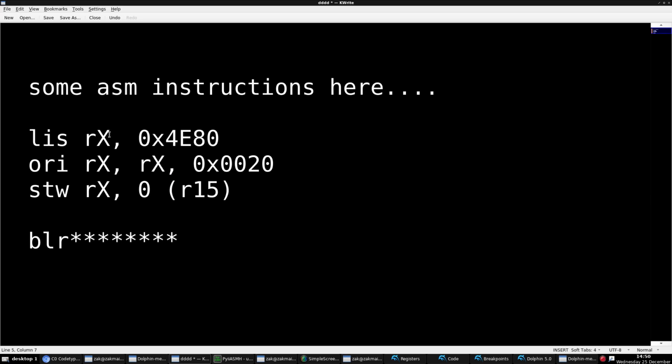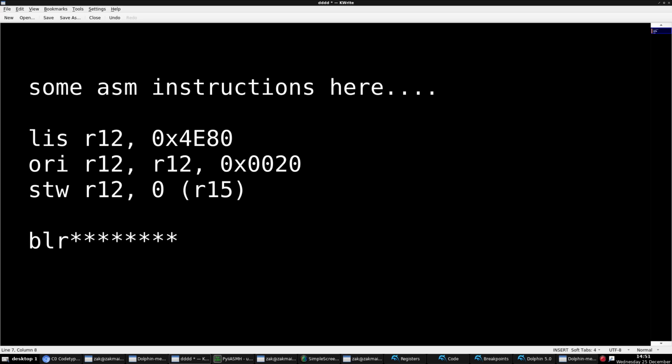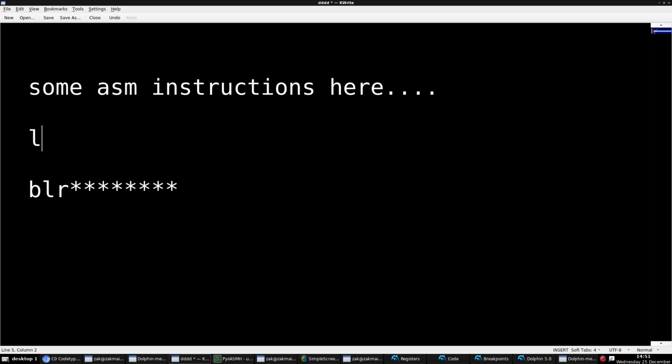RX would be any of the safe registers we talked about, so it could be something like R12, like this. And because of the way the Gecko code handler is and what it uses R15 for, when you overwrite R15 with this branch to link register compiled word, notice how this is the compiled word for a BLR instruction, it'll make the C0 execute only once, and that's it. So that could be useful for you if you need it.